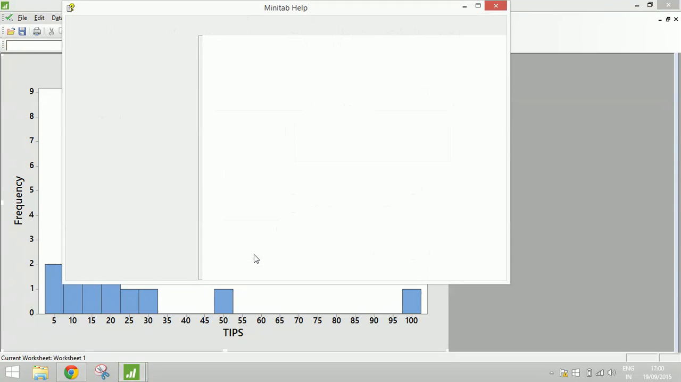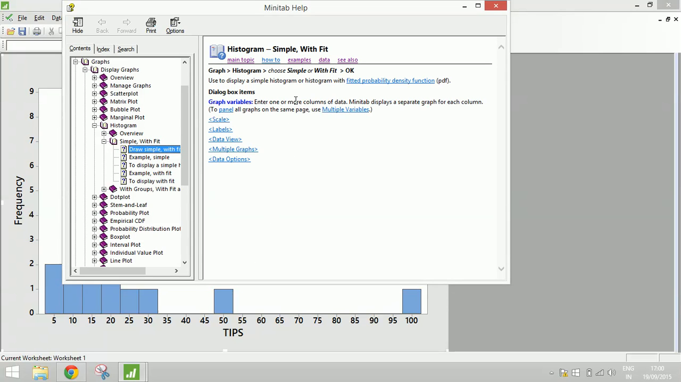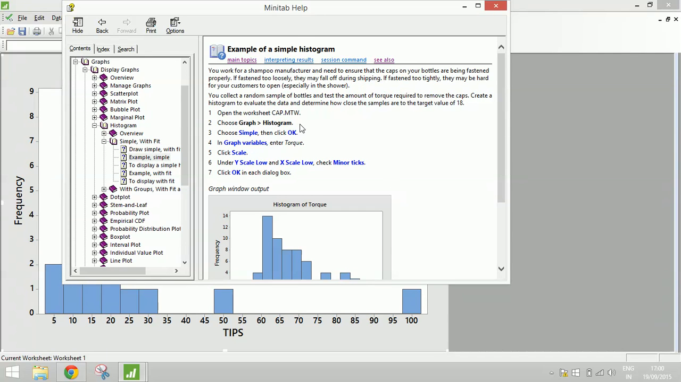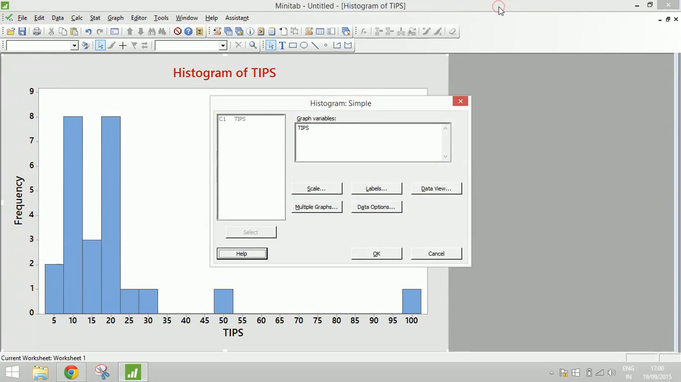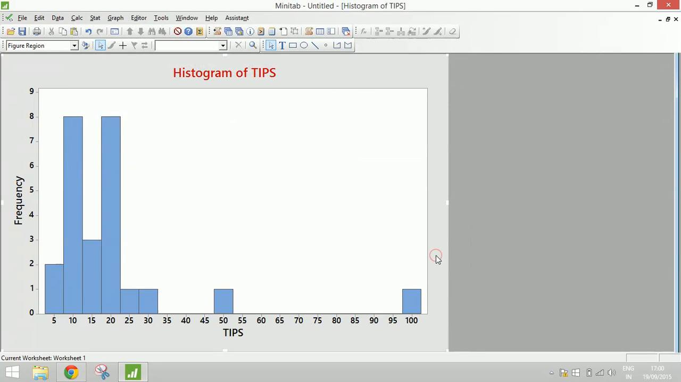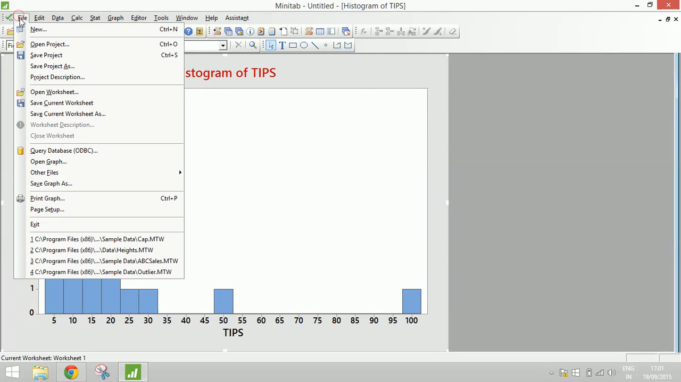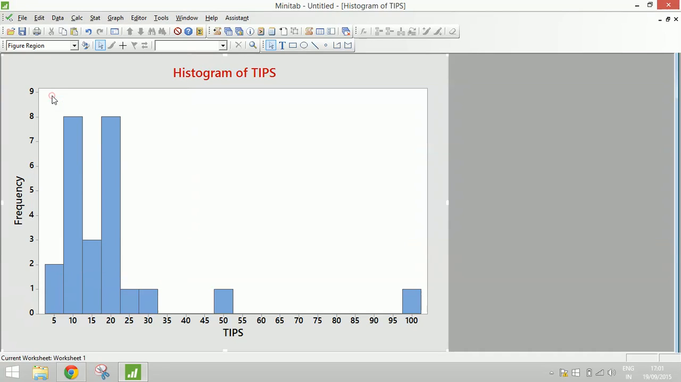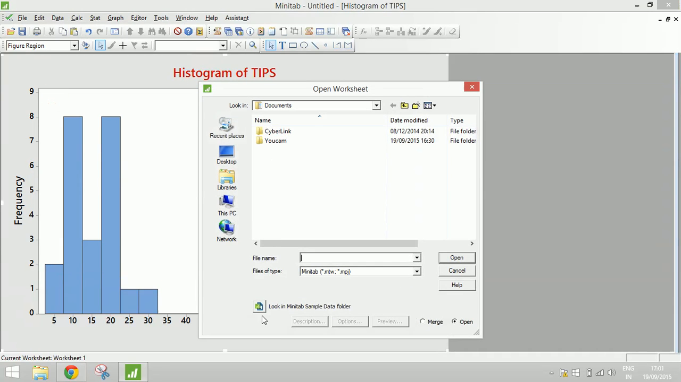You see another dialog box opens. Here in examples, you can just click example of a simple histogram and example of a histogram with fit. So click on simple histogram. You see open the worksheet cap.mtw. So we'll try to learn through this. So we'll close the help menu and cancel this. We'll go to file and in open worksheet, click here to look into the sample folder.